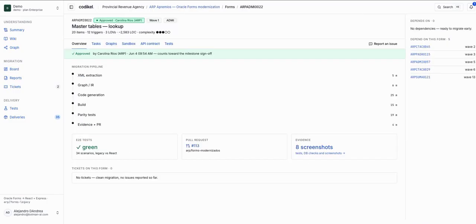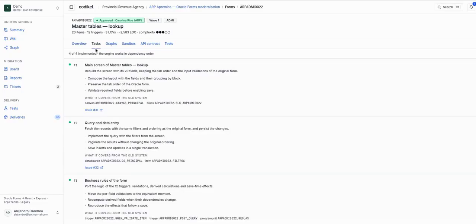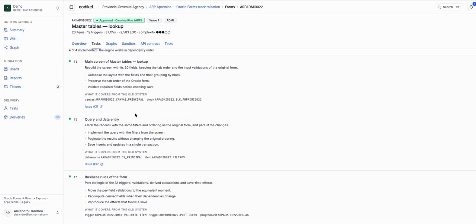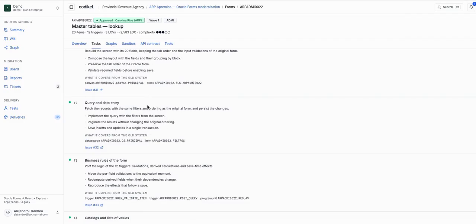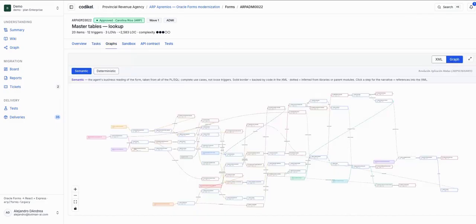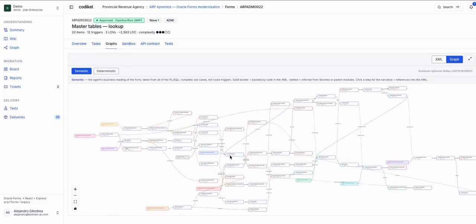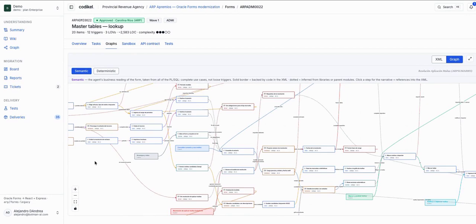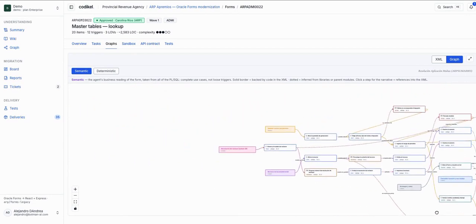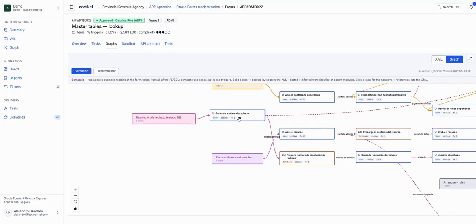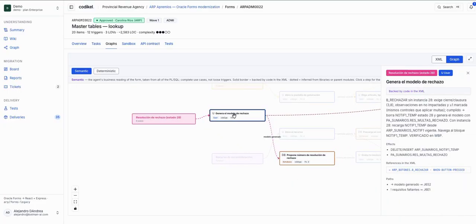For each element, a form or a report for example, you get a summary of the migration tasks and a detailed task plan, where every item links to its complete functional and technical specification. Codikel also generates graphs specific to each form, complementing the full application graph. Here, for example, we see the functional navigation graph and the technical actions that are triggered as the user works with the legacy form.